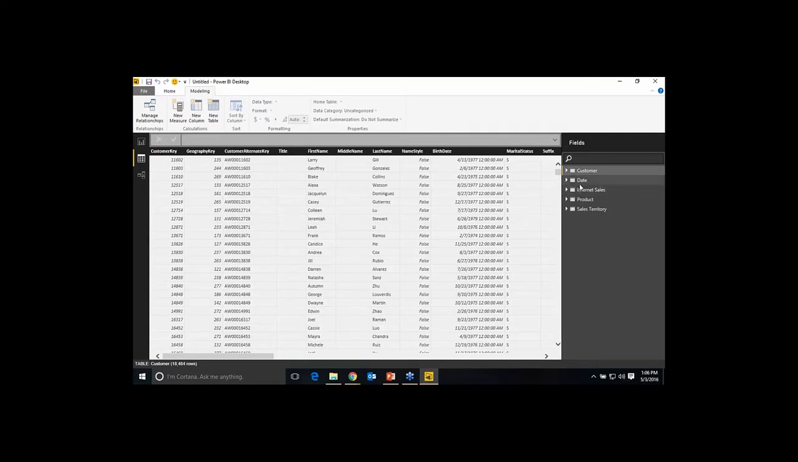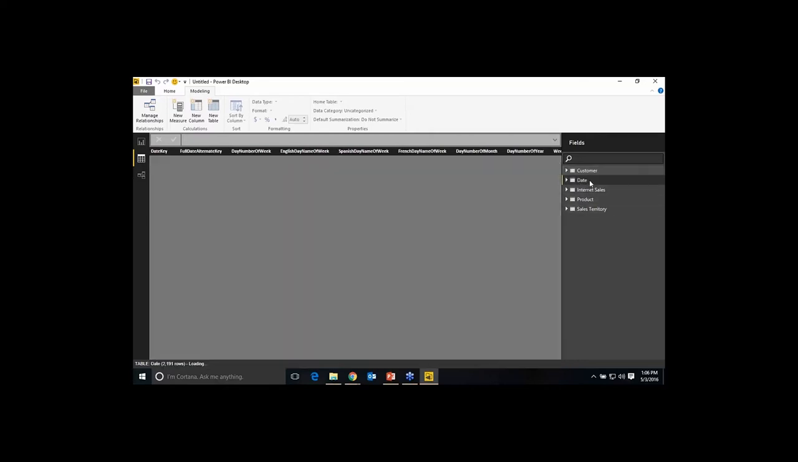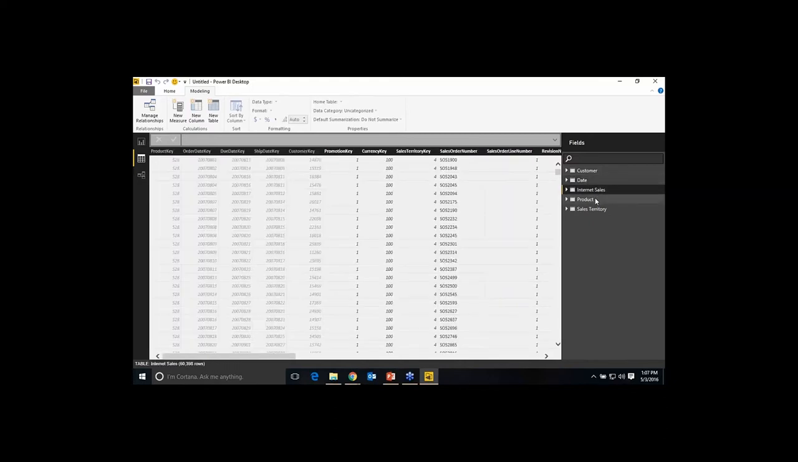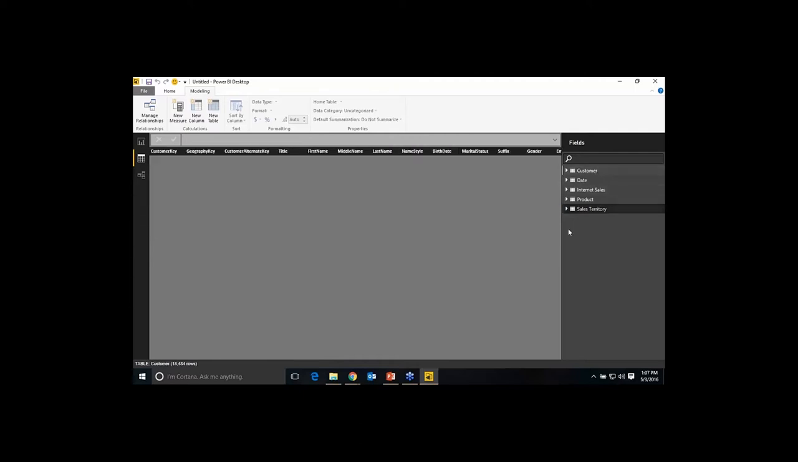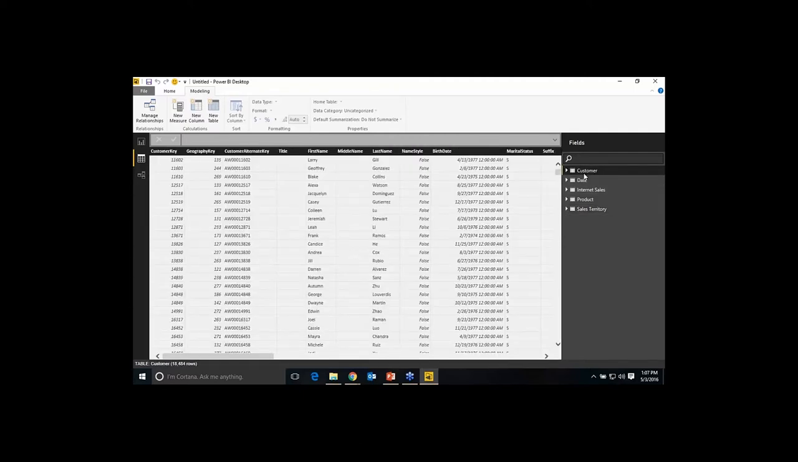So show me the data and all the tables that I've imported. You can also see on the right-hand side it has all of the tables that I've imported. So I can flip between the date table, the customer table, the sales table, product, and sales territory, okay? So I can see all of them here. And if I want to create a new field, say, for example, customer table, I would select the table here.